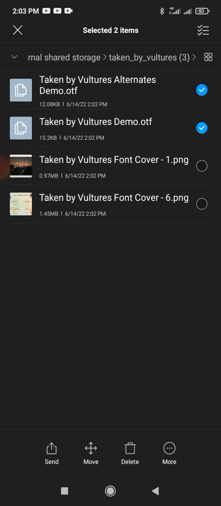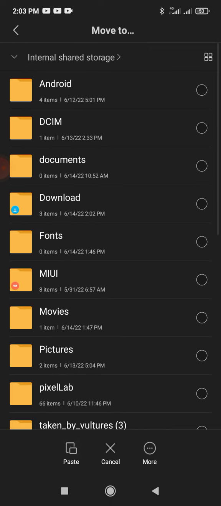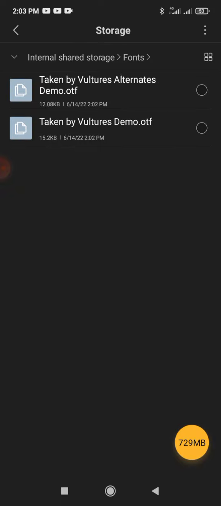So now that we have it here, we'll move it to a folder here inside our mobile phone. We'll move it to a folder here called font and then we'll paste it there nicely.